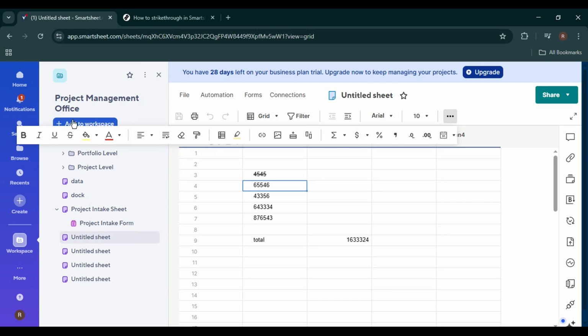Once the drop-down menu opens, you'll see several text formatting options. Look carefully for the strike-through option. It is typically represented by an S with a line through it. When you find the strike-through option, click on it. As soon as you click it, the text inside your selected cell will automatically update and display with a line through it. That's it. The strike-through formatting is now applied to your selected cell.